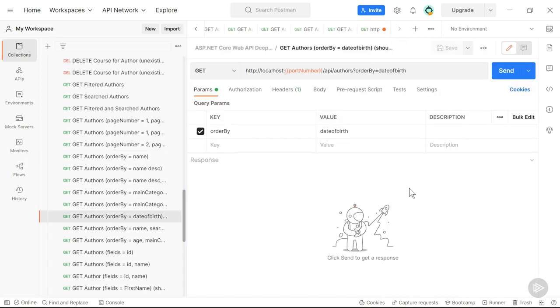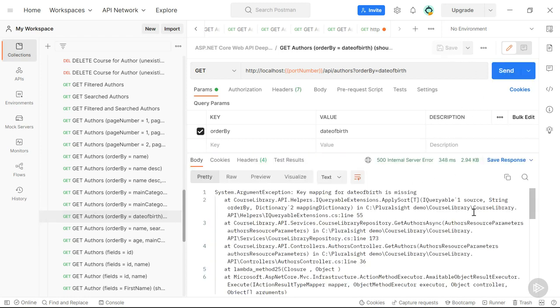I've got a request lined up here that's going to try and sort by date of birth. That obviously shouldn't work. There isn't a mapping defined for that, and moreover, the DTO does not contain a date of birth property. It doesn't work, so far so good, but we get back a 500 internal server error.